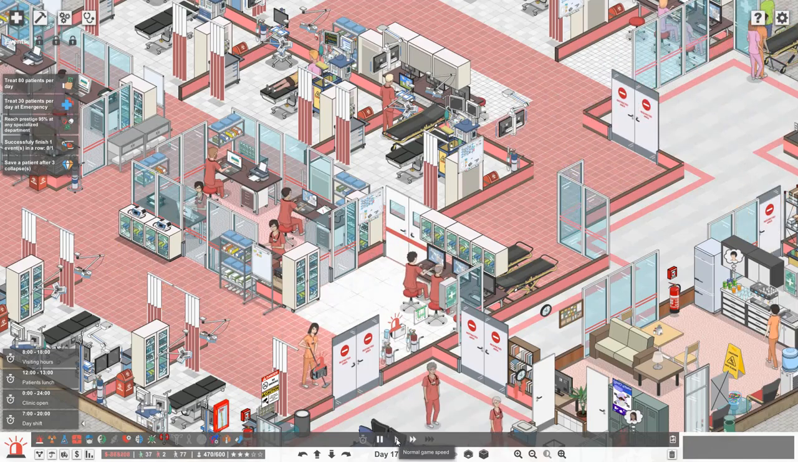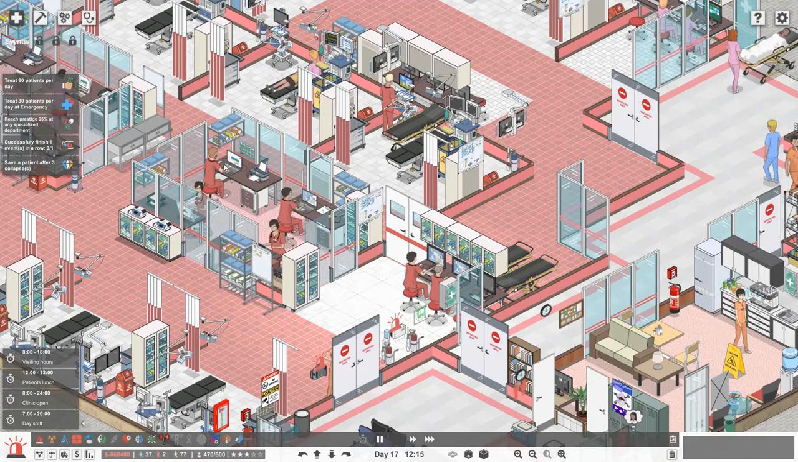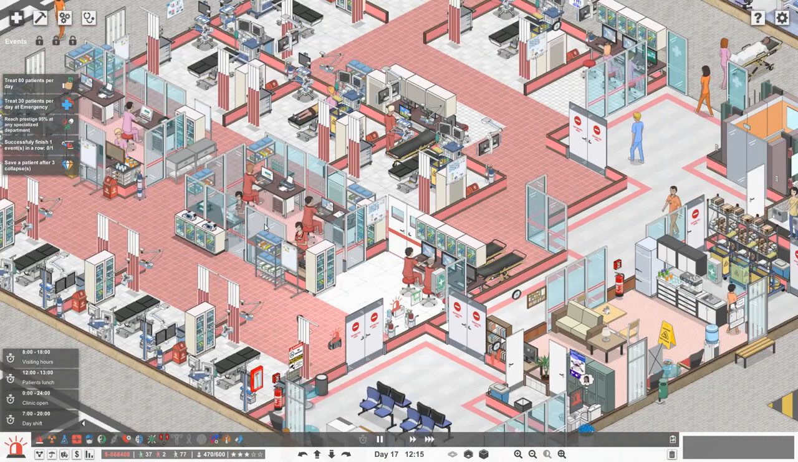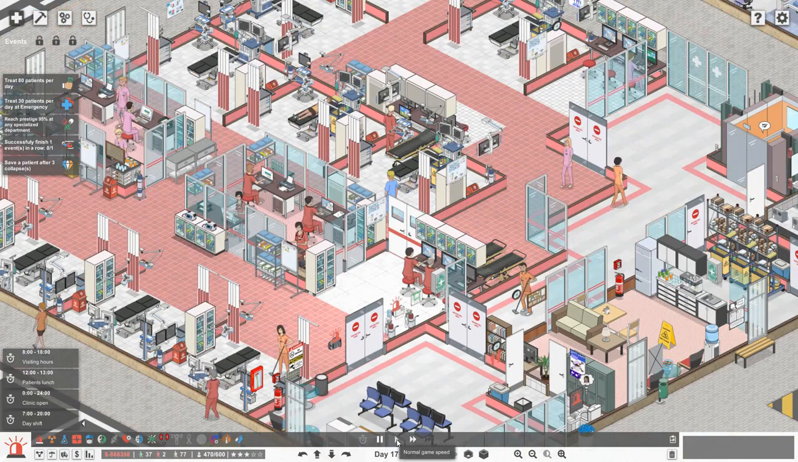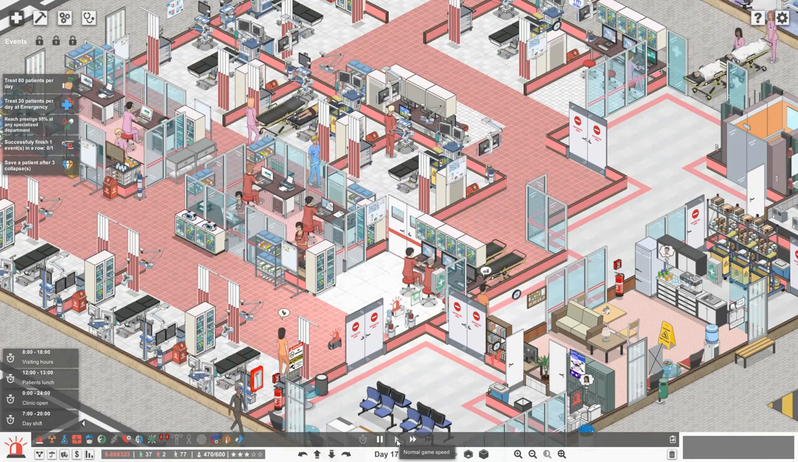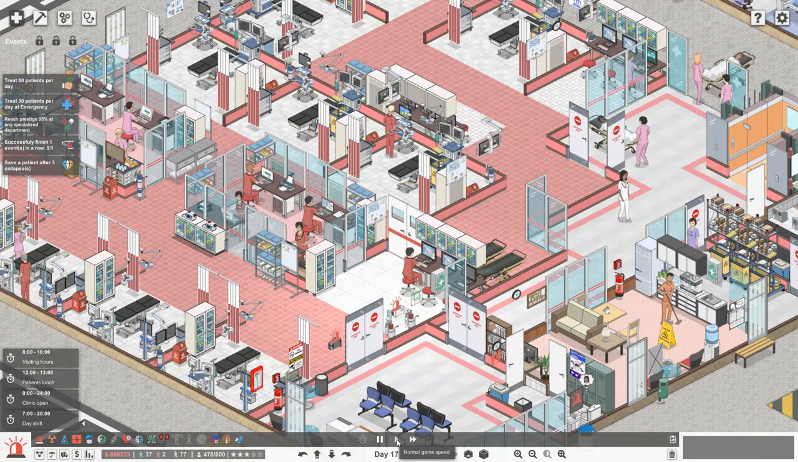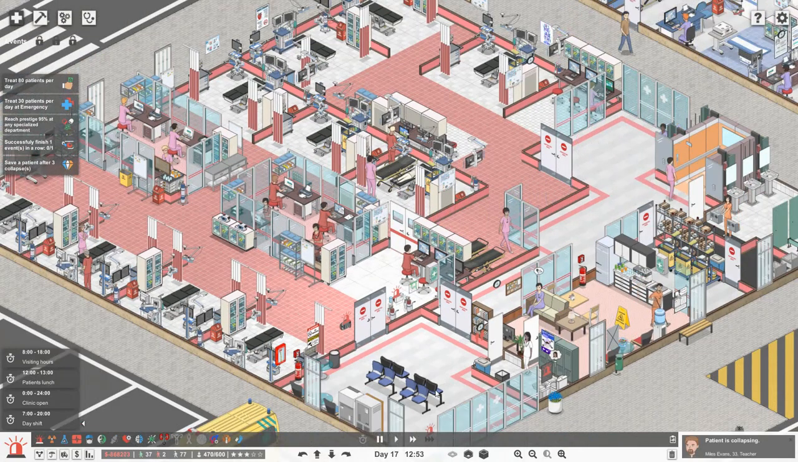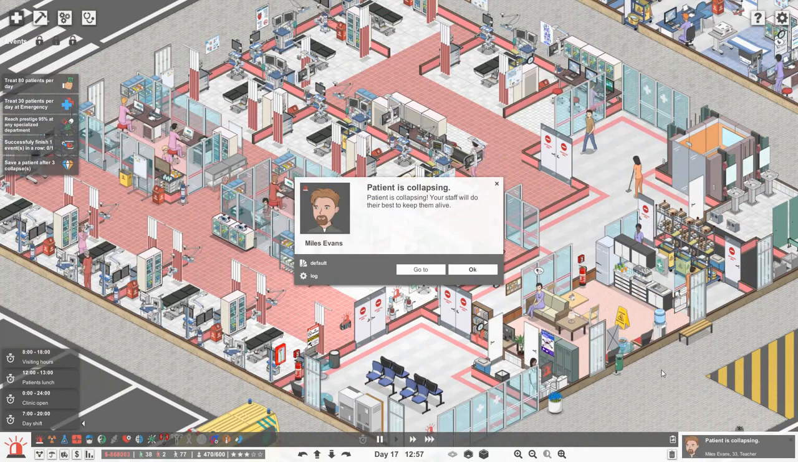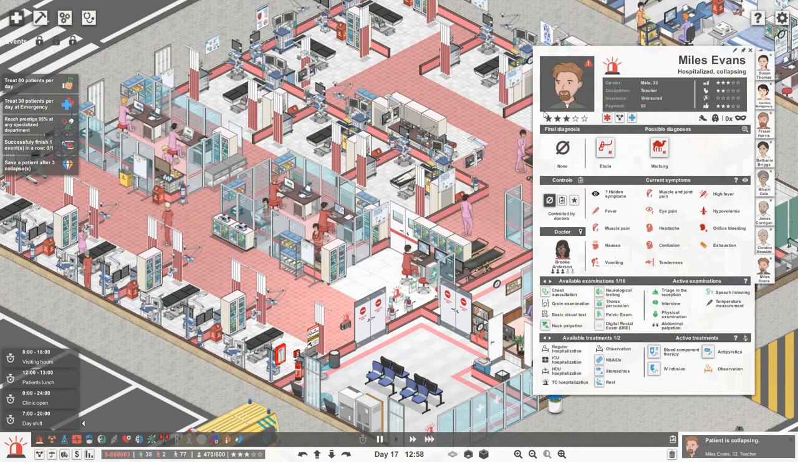Let's go full time. Now, I hope that meant that these doctors were going to go and fulfill their needs. So let's just fast forward time a little bit and just hope that that does work out. And I hope it does. We've got any masks? No one's over here yet. Okay. Patient is collapsing. Right, let's sort them out.